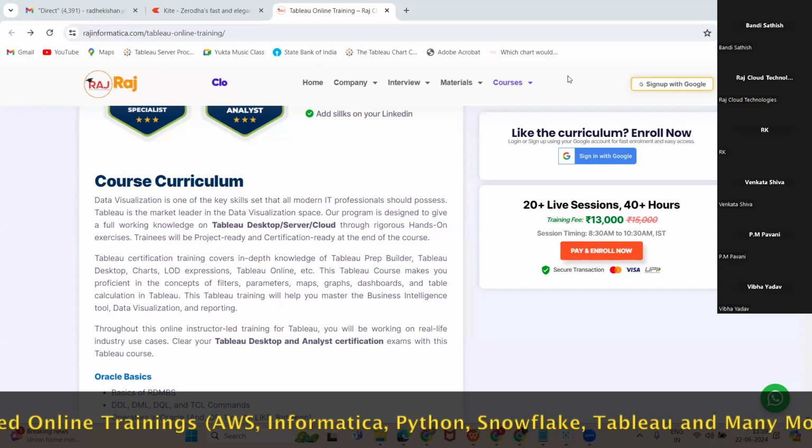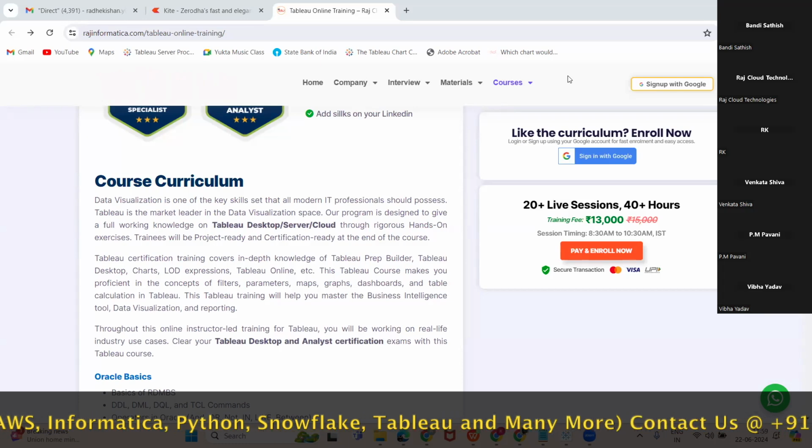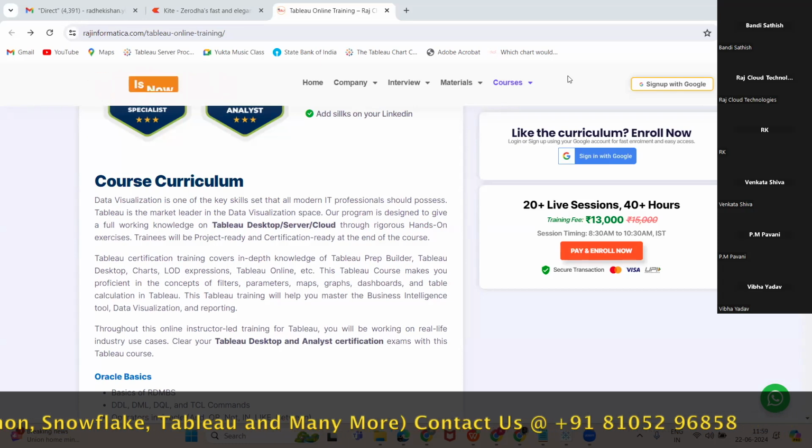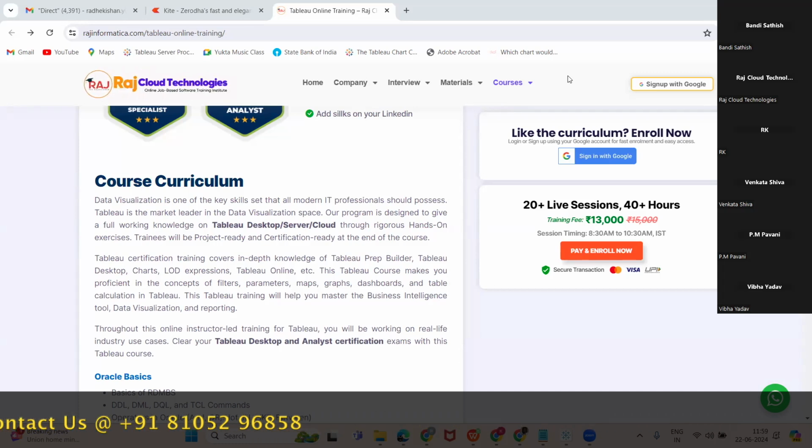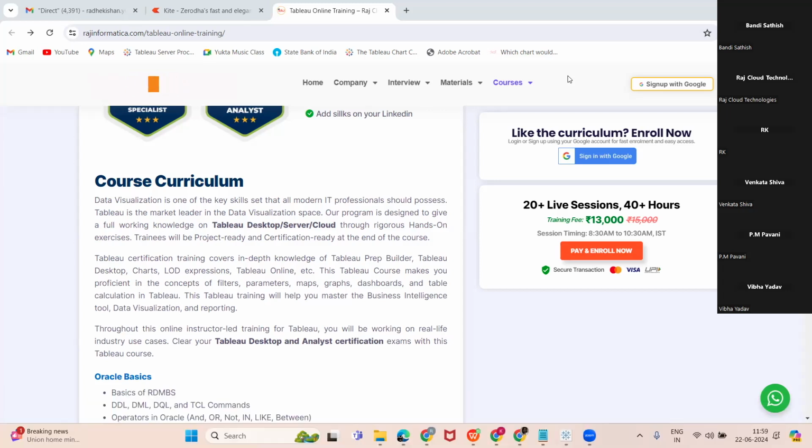If everybody in the batch is comfortable with 6 days a week, 5 days a week, or 7 days a week, it depends on the batch. I would suggest that we have 1-2 days of gap for you to go through whatever was covered in that week and do some practice and assignments.